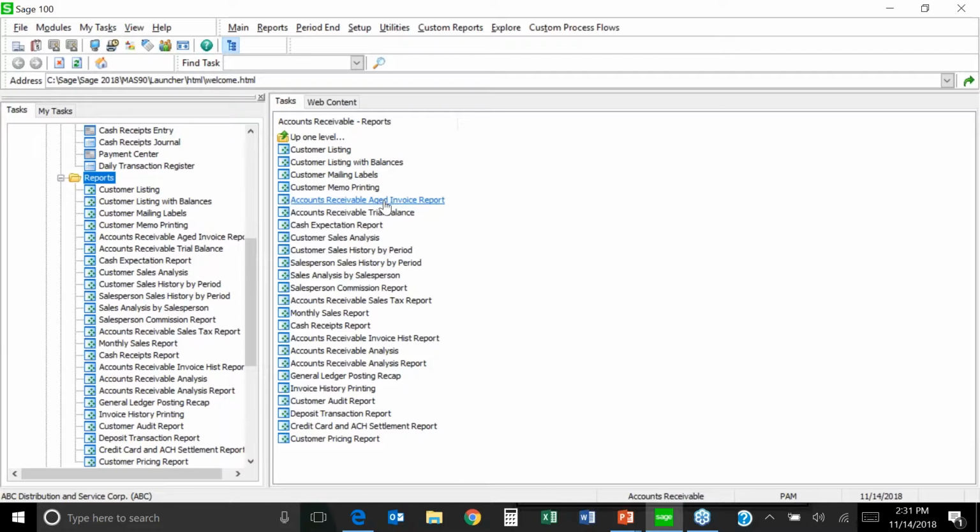So when you give them a copy of the aged invoice report, they're looking to tie that back to the general ledger. And if they don't tie, then they're going to be coming to you asking, why is there a difference? So I want to explain to you why there could be a difference and how you can prove whether or not everything is okay.